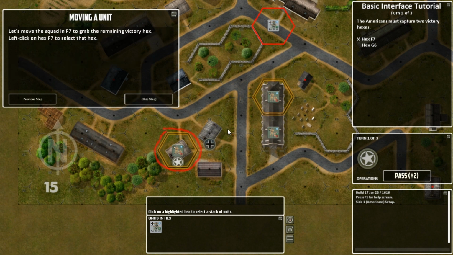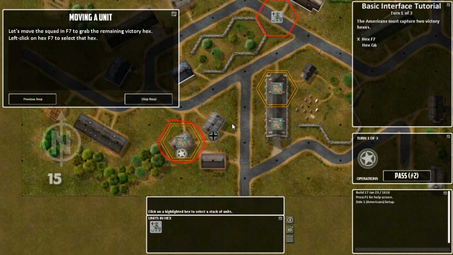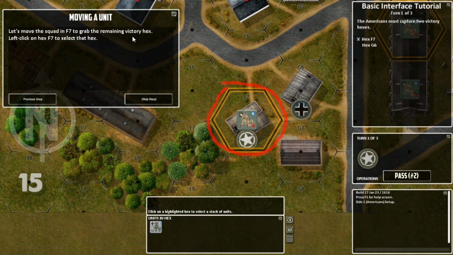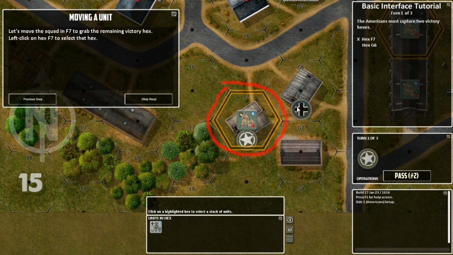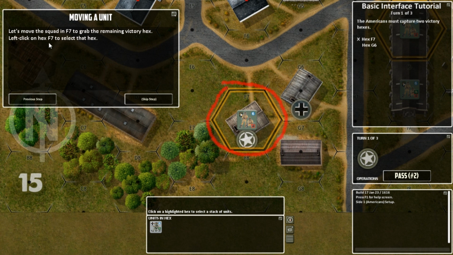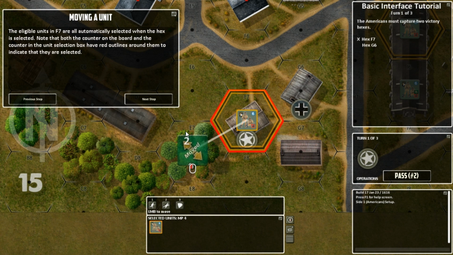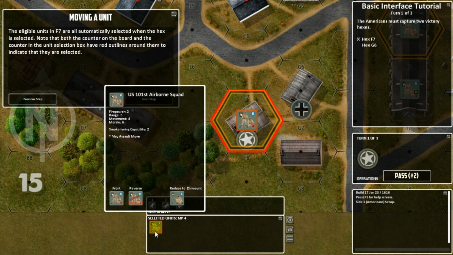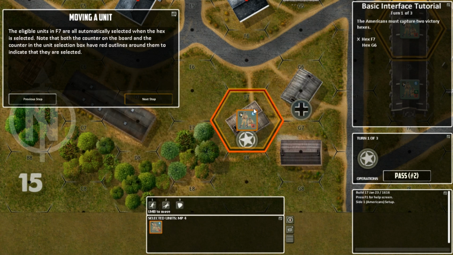Okay, good. Now let's move the squad in F7. Over there, F7, let's zoom in to grab the remaining victory hex. Left click on F7 to select the hex. The eligible units in F7 are automatically selected when the hex is selected. Note that both the counter on the board and the counter in the unit selection box have red outlines around them to indicate that they are selected.